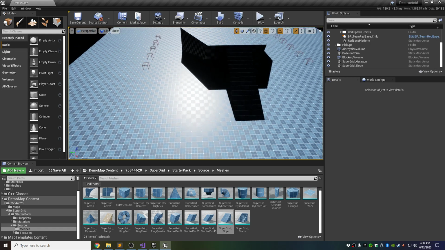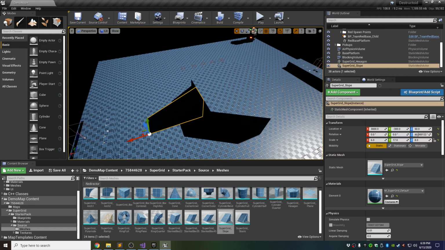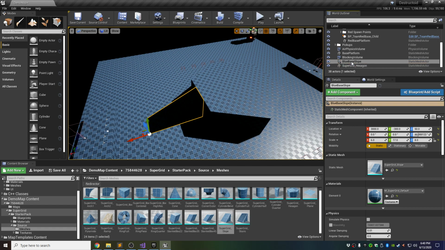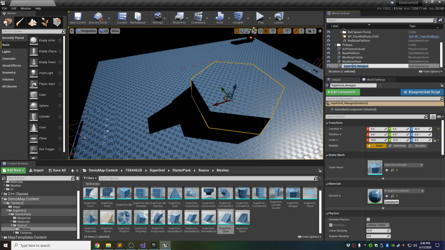And so then what I'm going to do is take this slope that I made. I'm going to save everything. I'm going to call this the, I guess, the blue base slope. And I'm going to drag that into the blue base. Actually, you know, I'm just going to leave it out. I'm going to call this the central arena hexagon or something.